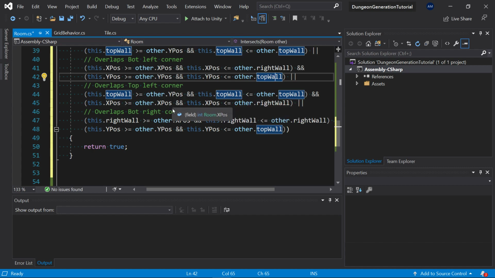But does the x position fit too? So if this dot x position, the left side, is greater than or equal to that one's left side, and this one's left side is less than or equal to the right wall, that means the left side also fits inside the room. So that means the top left corner does fit in the room.